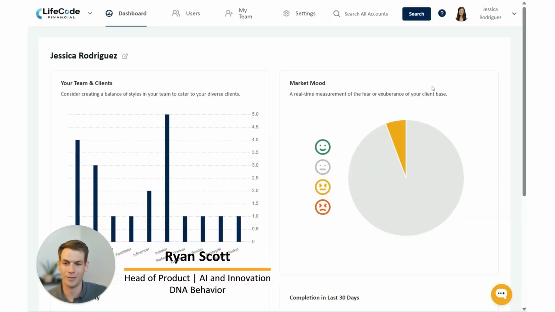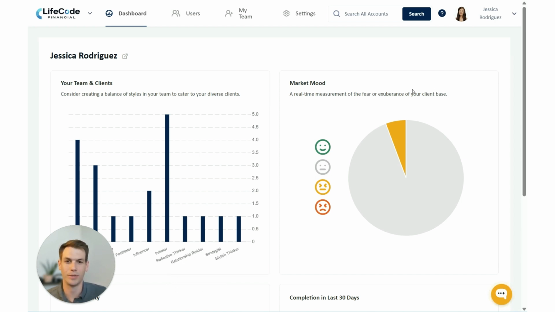I'm the head of product for DNA Behavior, and we're striving to make DNA Behavior the most technically approachable, practically used behavioral platform out there. So I'm going to give you an overview of the platform, all of its features, and how you can use it to understand your clients and employees on a deeper level.